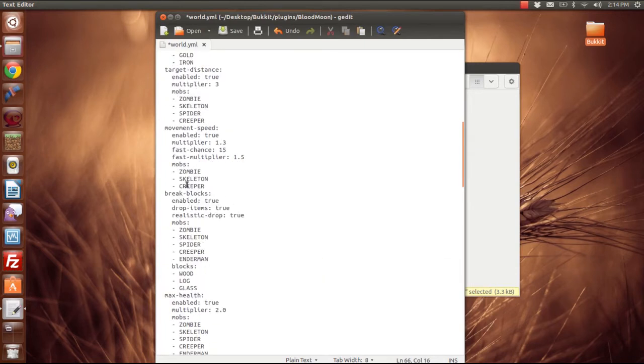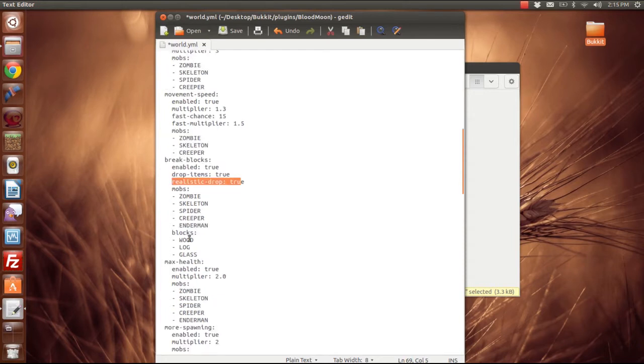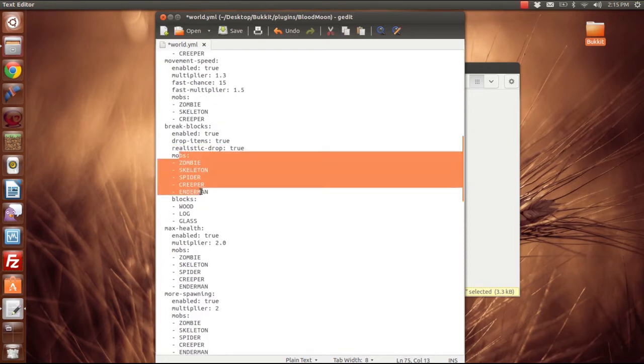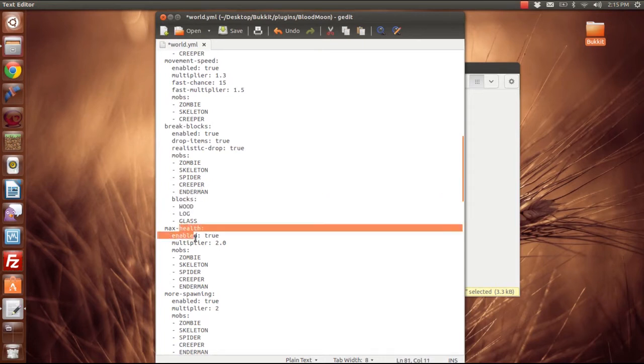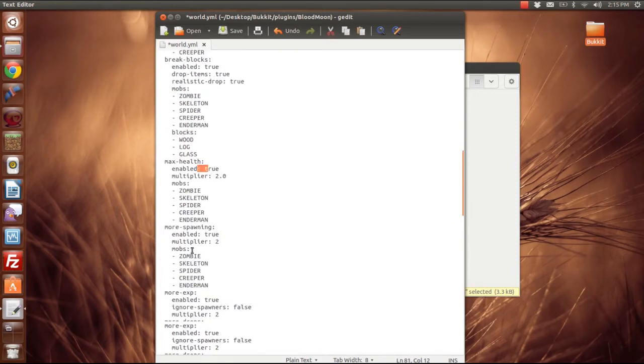And then we have break blocks, which adds realistic drop items. You can enable or disable that. Set the mobs that are allowed to do this, and set the blocks that are allowed to be broken. And then there's Mobs Max Health, so this will make it so every mob that you have here has double the health. You can enable or disable that.